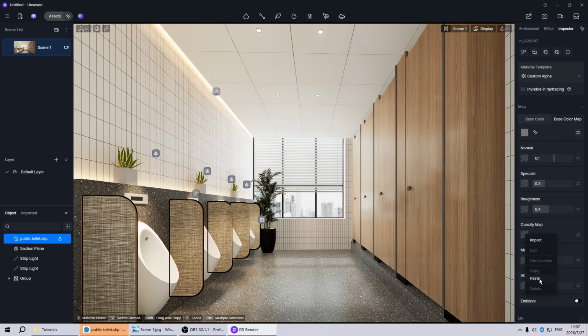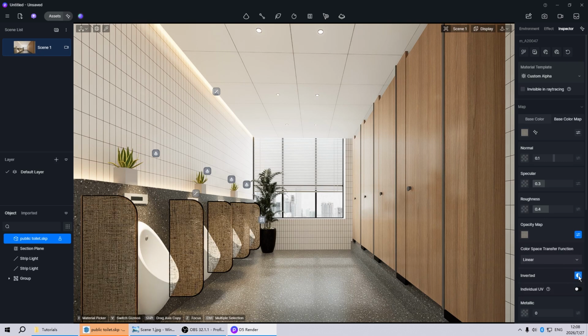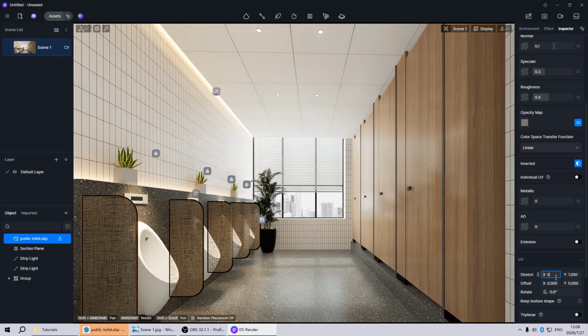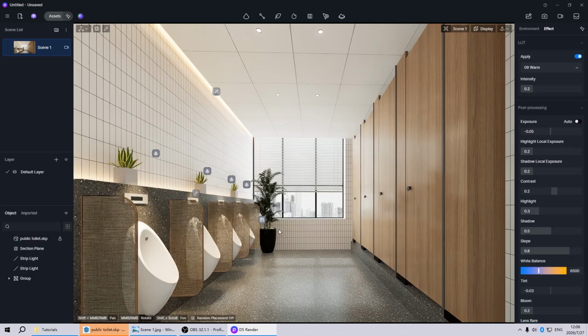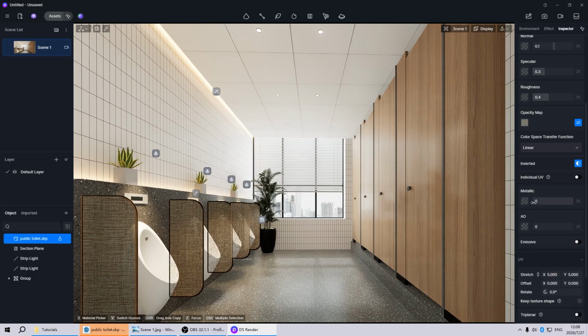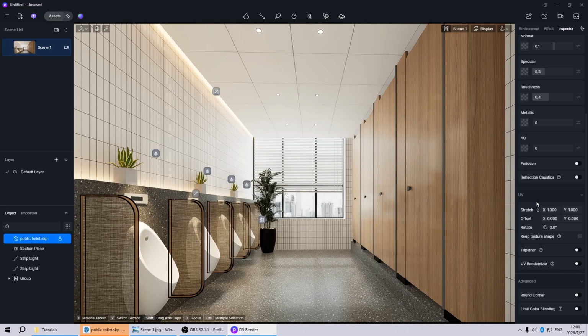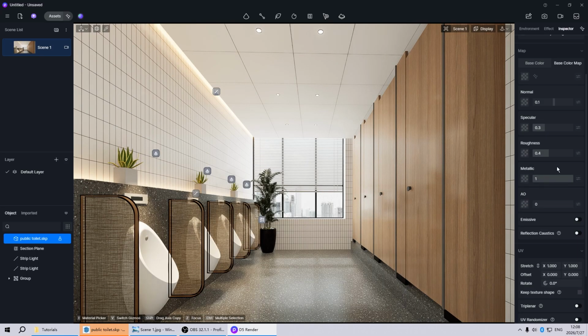Select the partition. This material will be translucent, so we need to copy this image and put it into the opacity map. And we can turn on the more settings and invert the image. Right now this image is quite big. We can change the texture to UV to 5 to make it smaller. Also change the roughness to 0. And select this edge and we can change this to metallic to 1, roughness to 0.